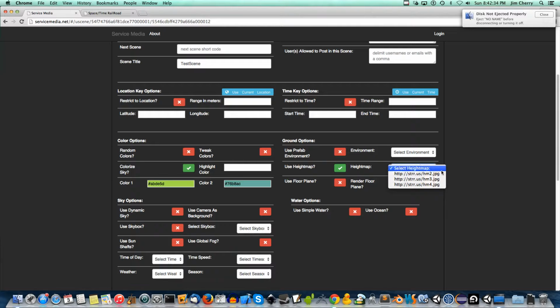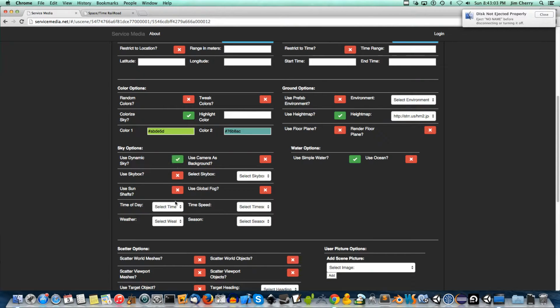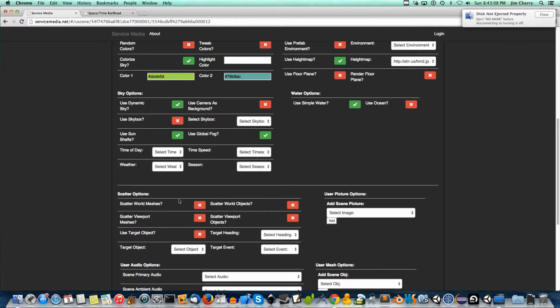One thing to note is these prefab environments are asset bundles that can include any amount of detail, nav meshes, light maps, custom characters, and so forth. But here we're just going to show a simple procedural scene using a height map. So I'll add some water. We'll choose the dynamic sky and some image effects.